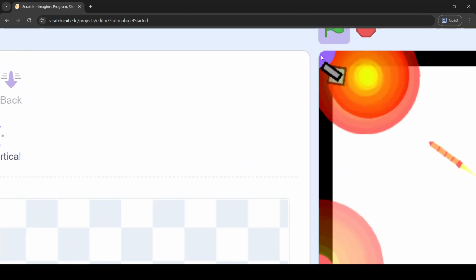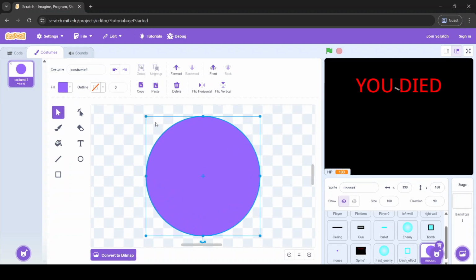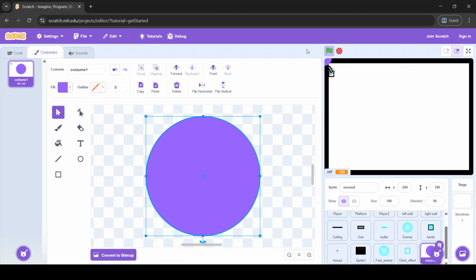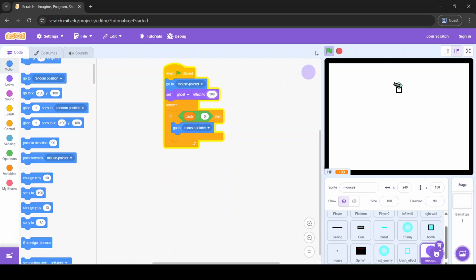However, there's another problem here. We need to make our circle bigger so that even if we point towards a corner of the screen, the player can still touch. So after all of that, you set ghost effect to 100%. You see our player can dash around. Our player is sort of flying right now.